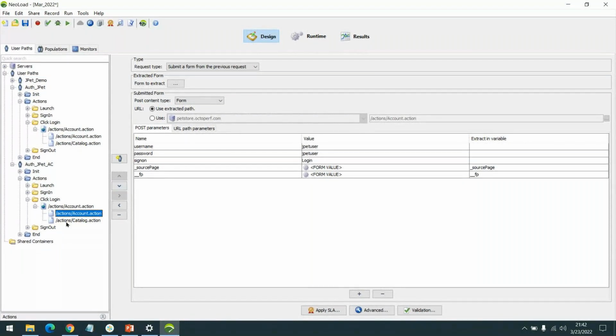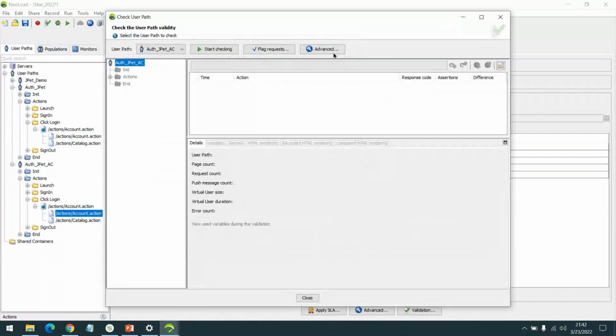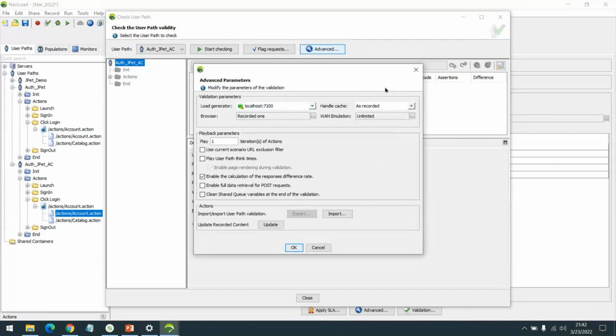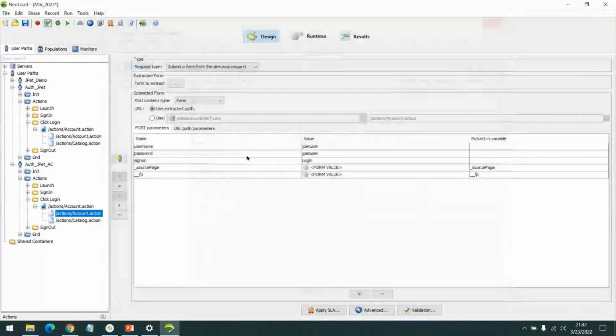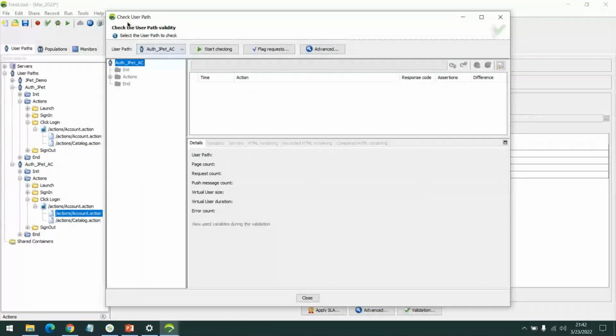If I simply replay this, folks who have worked with LoadRunner or other tools know what correlation is and how this is done. So I'm just replaying this. To replay this, see this human icon or user icon, the user with a tick mark. This is used for checking the user path.